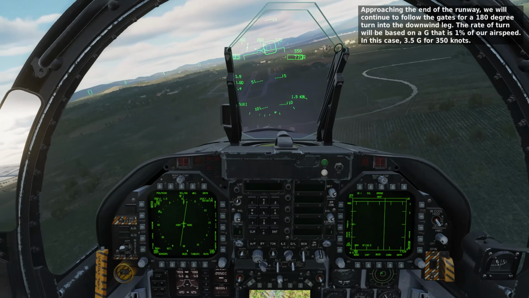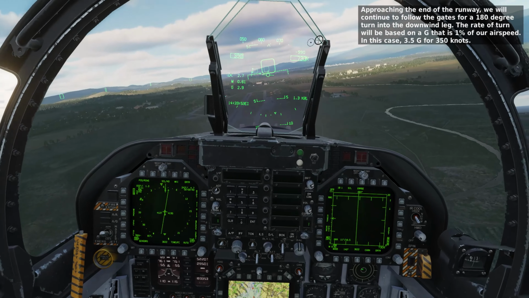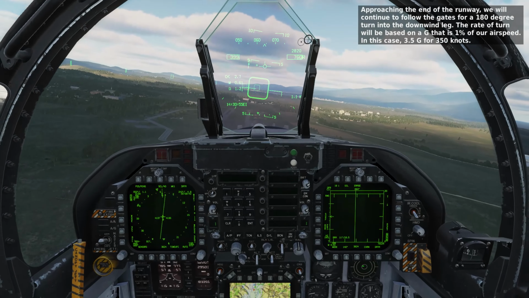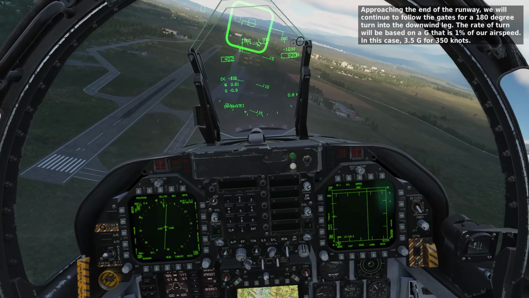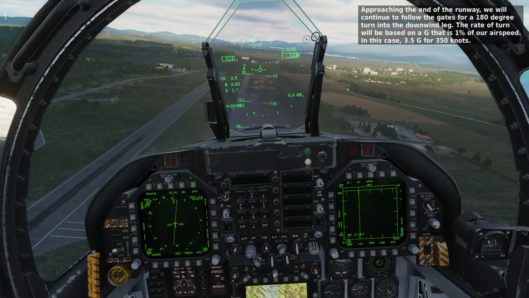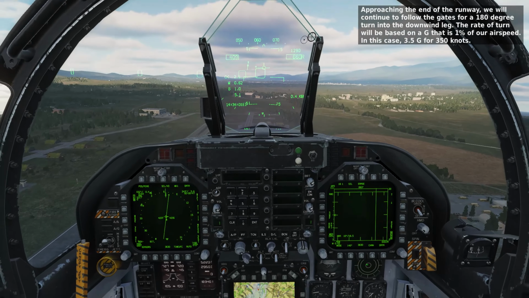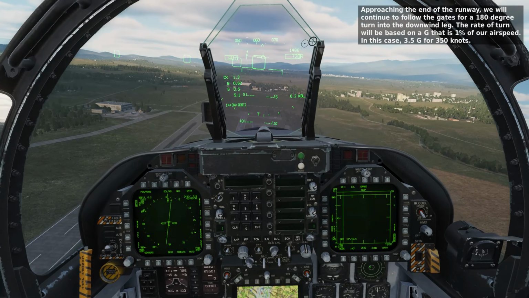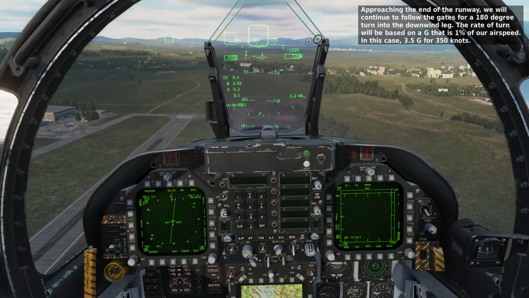Approaching the end of the runway, we will continue to follow the gates for a 180-degree turn into the downwind leg. The turn rate will be based on a G that is 1% of our airspeed. In this case, 3.5 G for 350 knots.